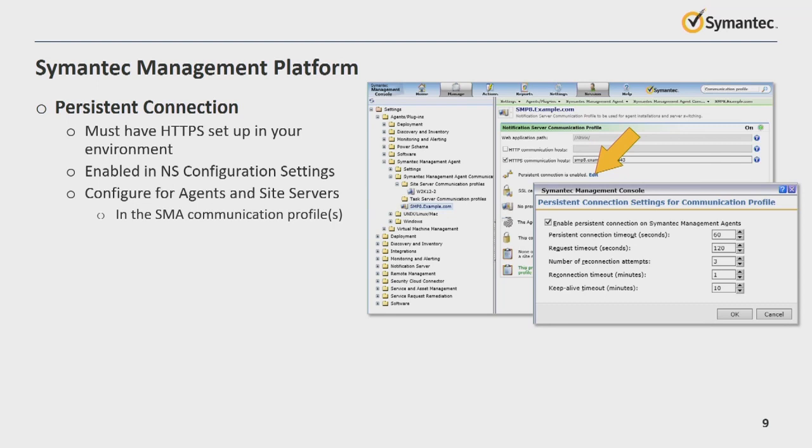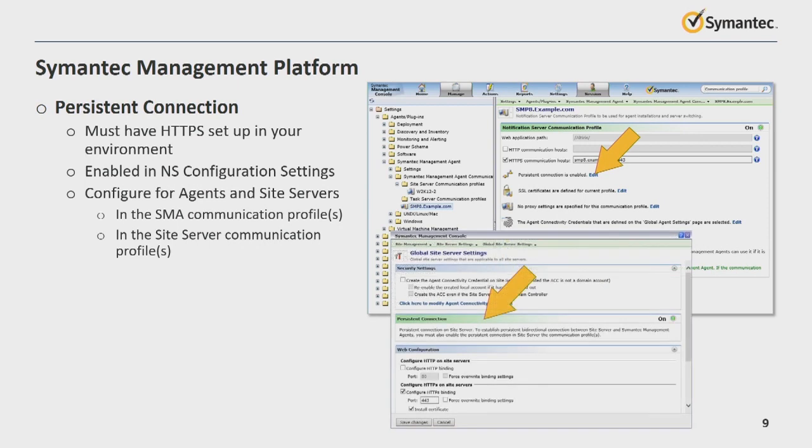Okay, so it's also enabled in the agents and the site servers within the console. So in their configuration, if we look at the communication profiles, you'll see a little button there. Persistent connection is enabled. You press the edit button and you can turn on different aspects of the persistent connection. Okay, it's also in the site server communication settings. If you go into a specific site server, let's say the Win22 site server, and go into that configuration, it will have a button to turn that on too.